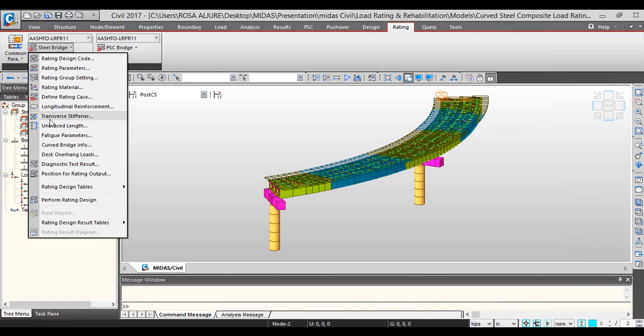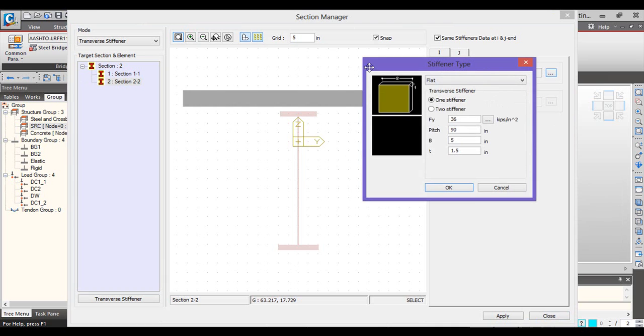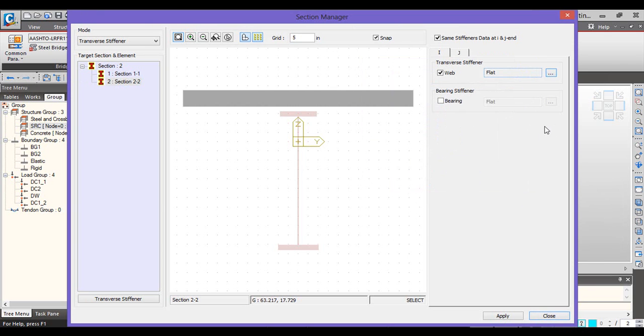Then we have the option of the transfer stiffener. You can tell the program also what the transfer stiffeners are in the case that you have one. So in the case that you have, as I mentioned, you can apply the flat or T stiffener, and you can tell the program whether you're using one or two, and the pitch and the size of it as well.